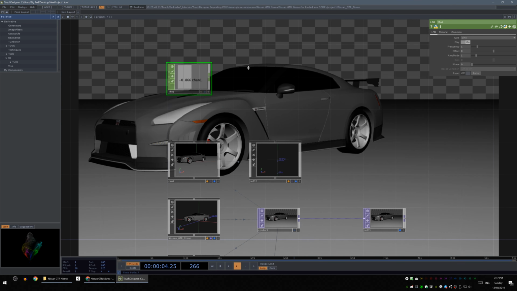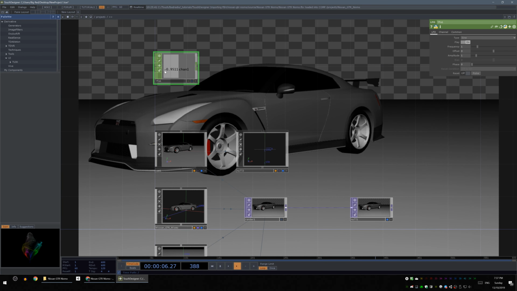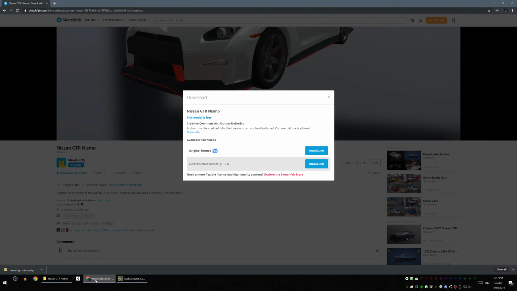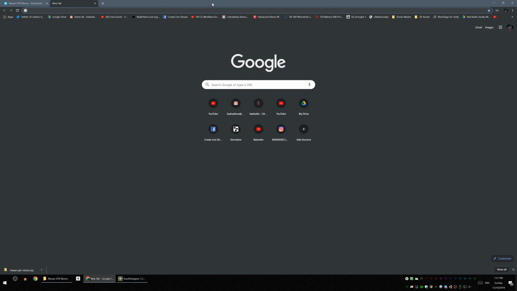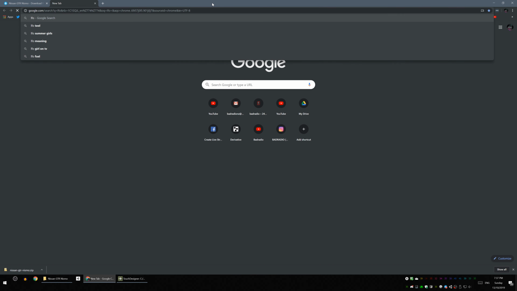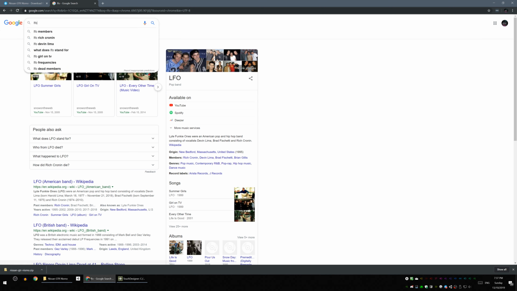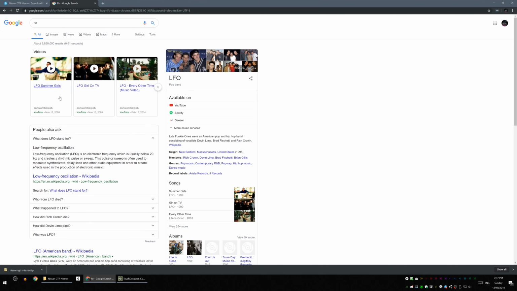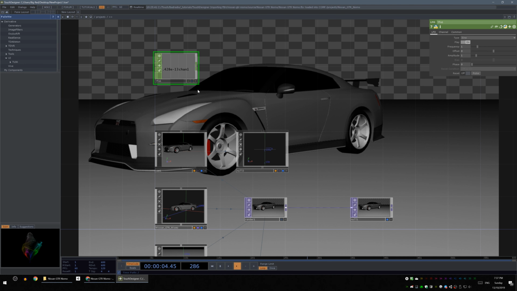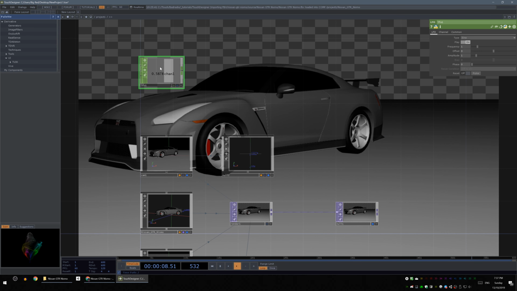So this kind of creates this... I forgot what LFO stands for. Better look that up. Low frequency oscillation. There you go. Should have known that. But you see how it's going really fast side to side. We want to slow that down a bit, slow the frequency down.